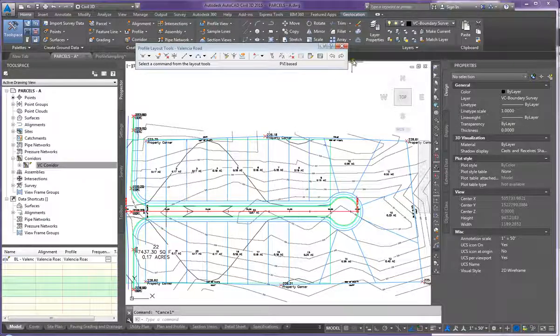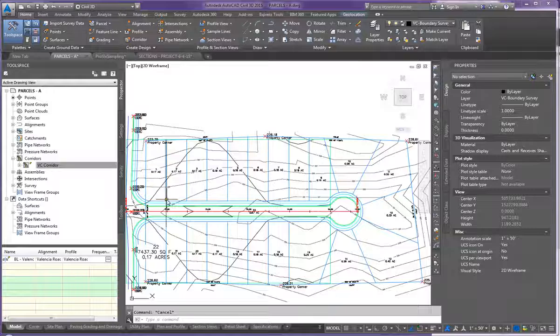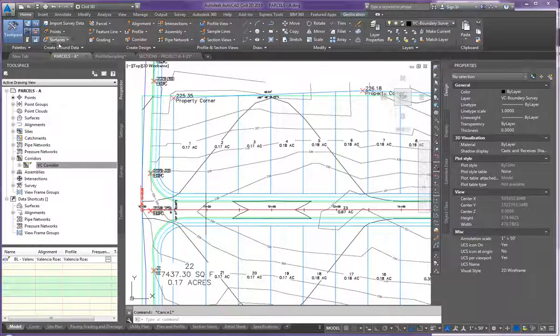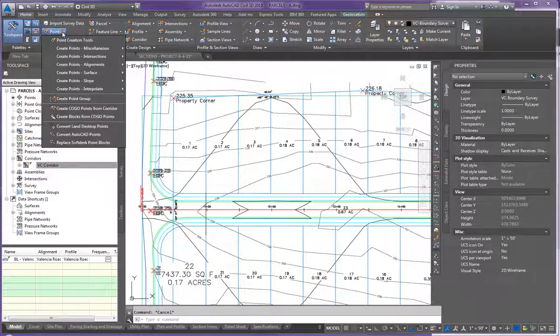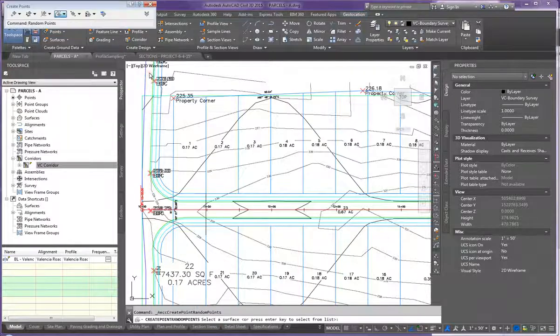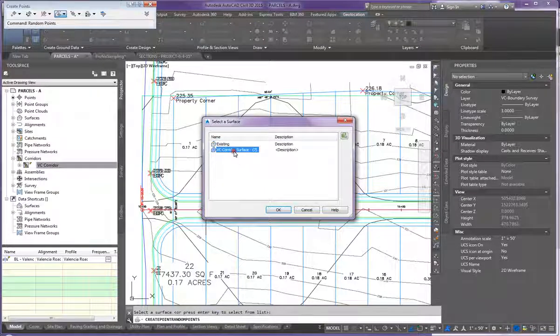So what I'm going to start doing now, I'm going to close this out, is I'm going to start putting spot grades on the front of these lots. So I'm going to come up to my points, go to the Home tab, create ground data, pull down the points, and create points on surface. I want to create random points. Now notice down here in the command bar it says select the surface or press enter to select from list. I'm going to hit enter, and now I'm going to pick the VC corridor surface. That's the one I want to set points from.